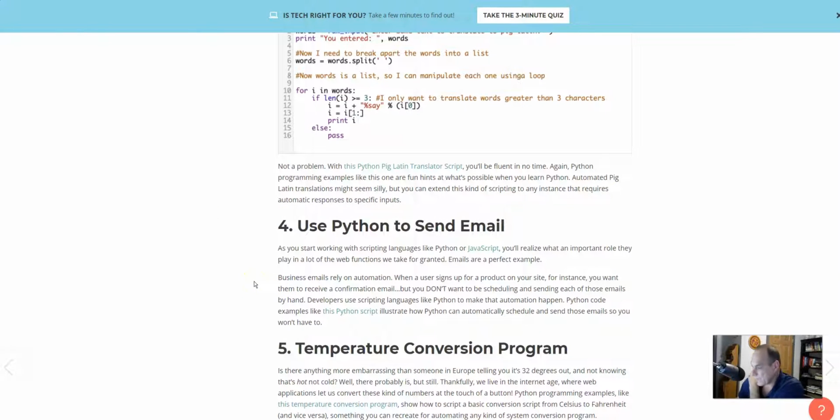As you start working with scripting languages like Python or JavaScript, you realize what an important role they play in a lot of the web functions we take for granted. Emails are a perfect example. Business emails rely on automation. When a user signs up for a product on your site, for instance, you want them to receive a confirmation email, but you don't want to be scheduling sending out each of those emails by hand. Developers use scripting languages. Now, maybe that's not something that you can use at this moment, but you could program this and use it as an example of what you're capable of doing, all right?